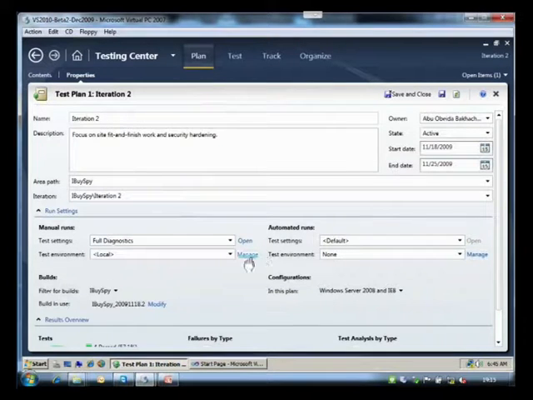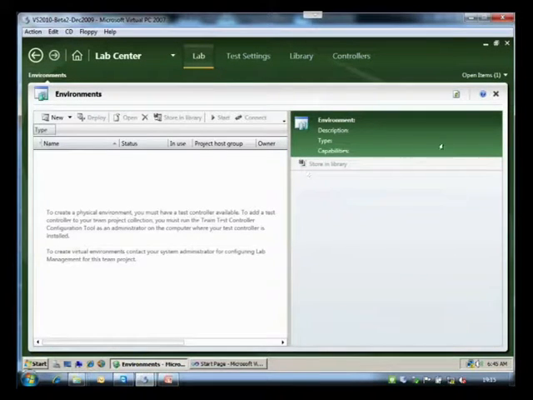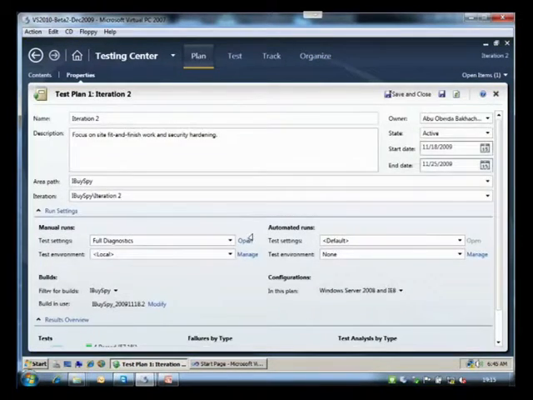You have the test environment. If you have a lab set up in the backend, I could go and manage those lab environments here as well. I don't have the lab set up installed on my laptop, so I won't go through the details there. At the bottom here, you get to see the builds in use. At this point in time, I have this build number, which is called iBuySpy underscore whatever dot 2. So that's the build number I'm using for this particular test execution.